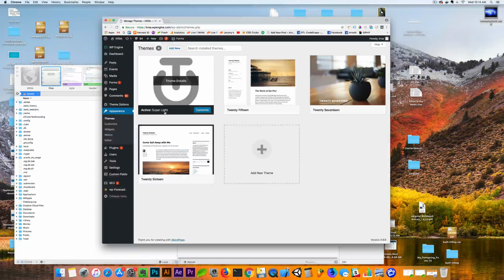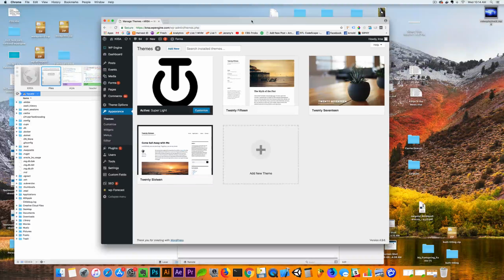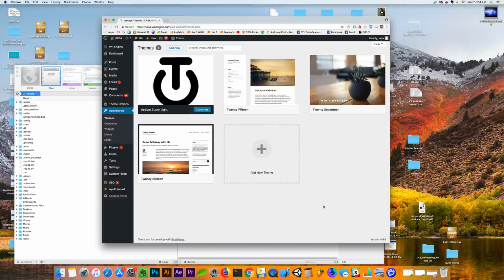So the theme is called Super Light, just because it's a very lightweight theme. There's nothing heavy in it, nothing that is not needed. It's like a race car. It only has stuff in it that's needed. So you just activate the theme like any other theme.